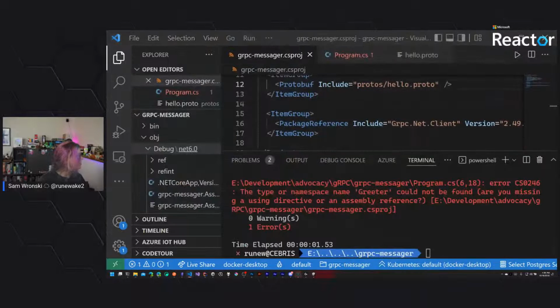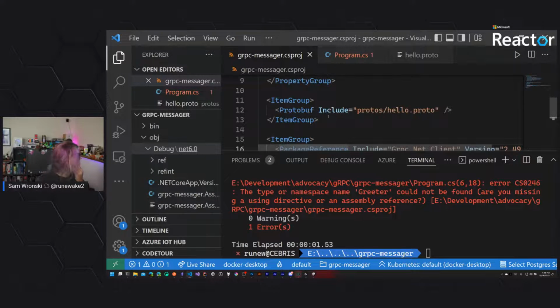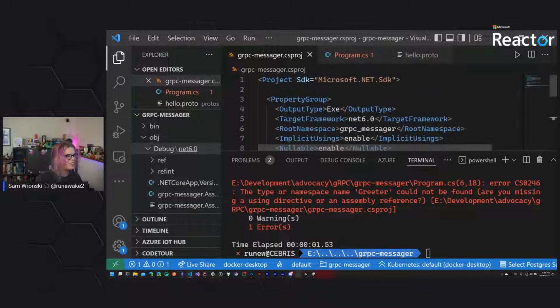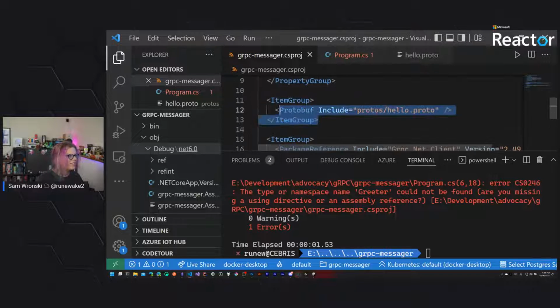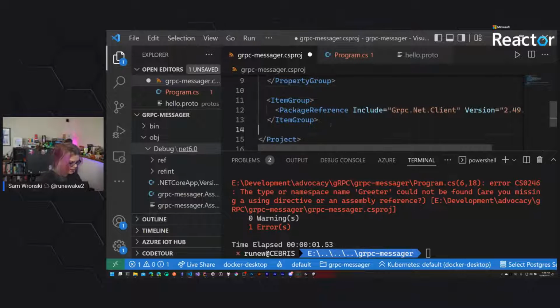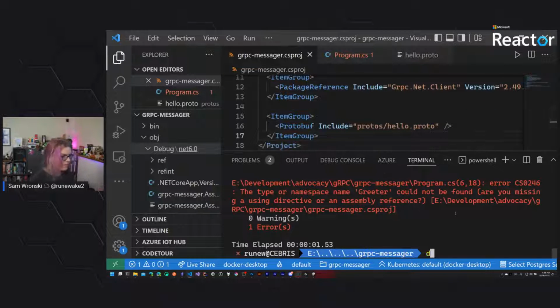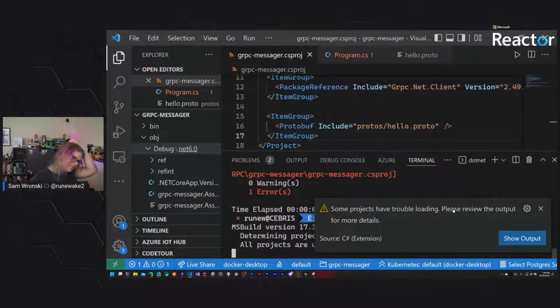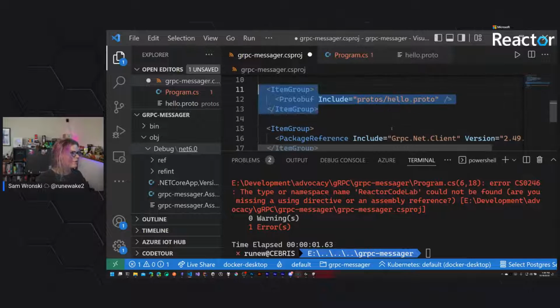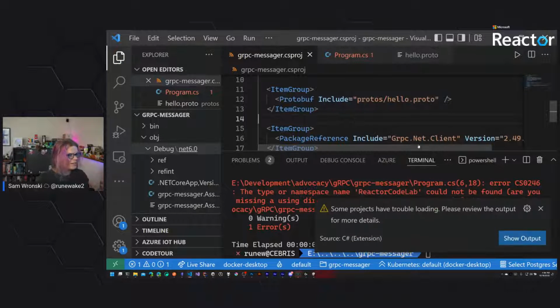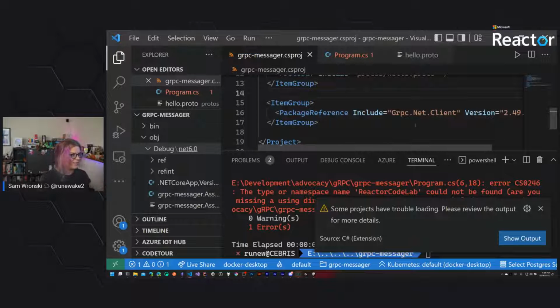Let me throw this over onto one of my other monitors. Item group, protobuf, include. It all looks the same. I'm not entirely sure. Yeah, no idea. Unless, does order matter? This would be something good to know. Okay, that makes sense. Cool. All right. I'm not entirely sure why this is doing this.